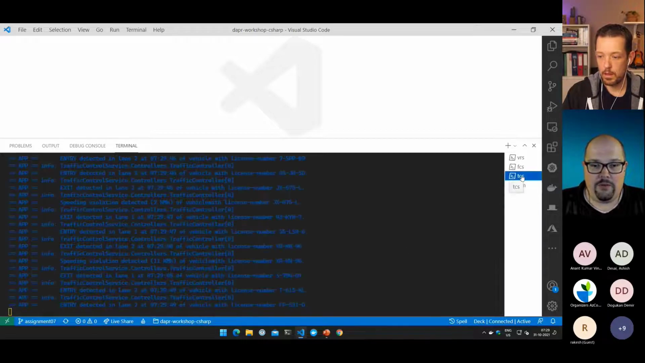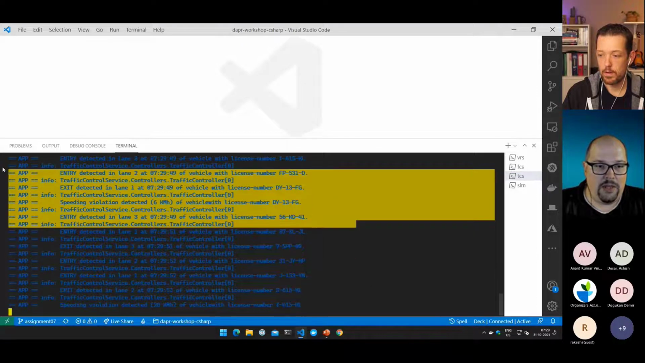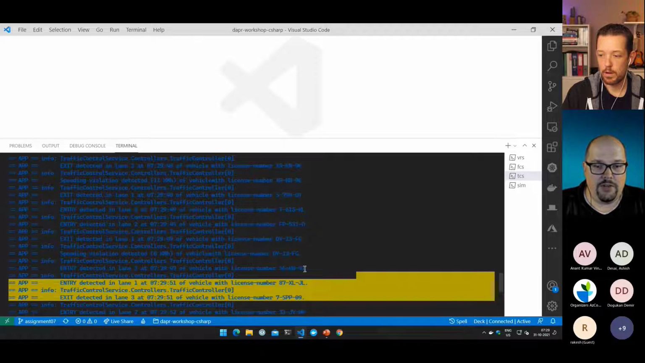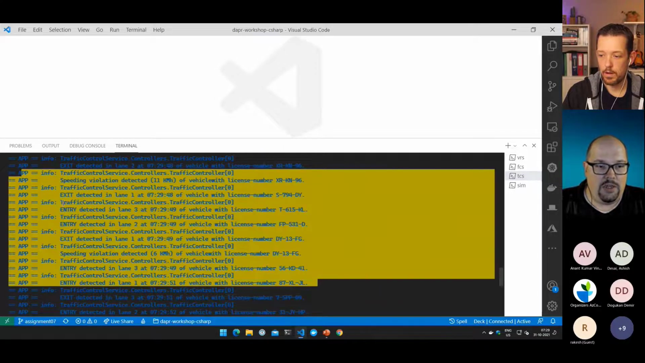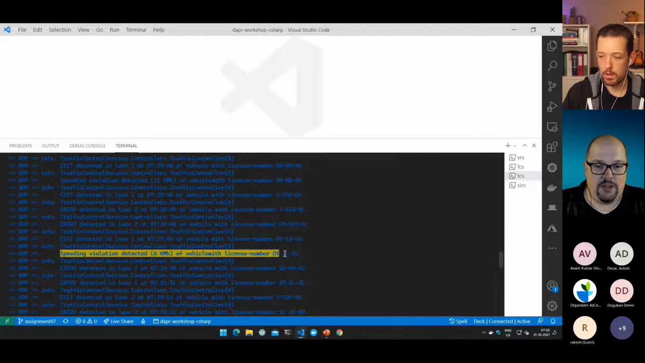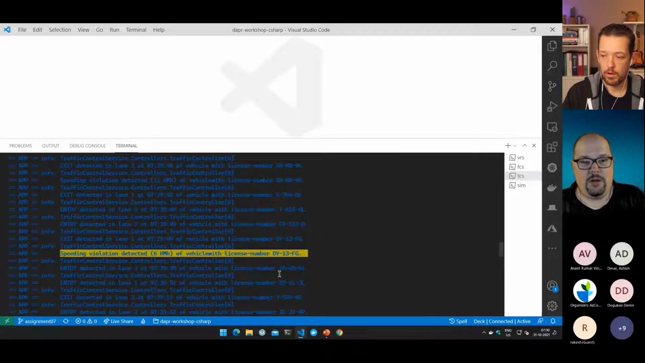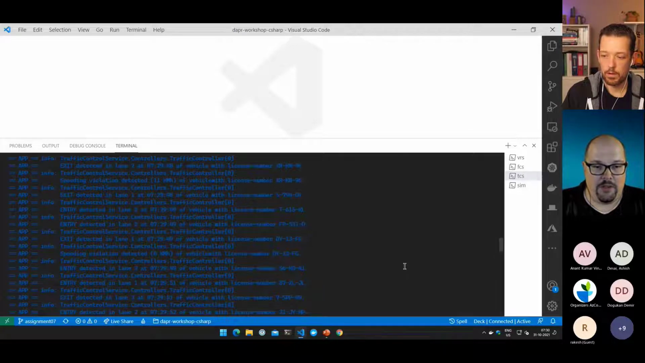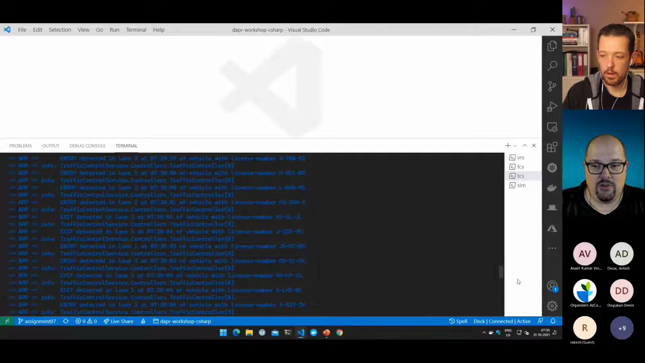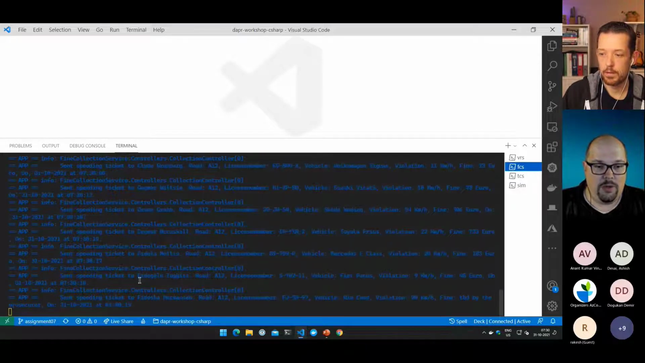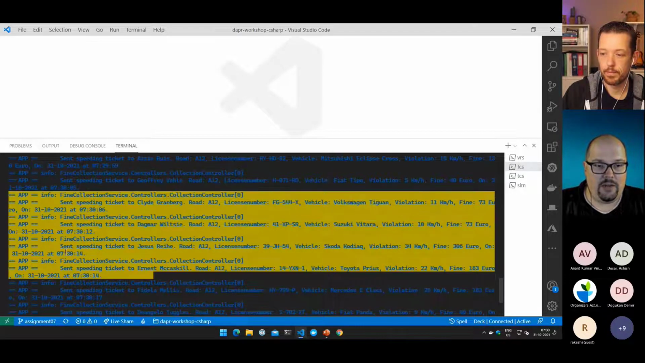If I now look at the logging of the traffic control service, you see all kinds of logging going on here. So I will highlight some stuff. Here you can see that we see entry detected, exit detected, and also already some speeding violations detected. So we see that the license number DY13SG drove 6 kilometers an hour too fast on this stretch of highway. So these speeding violations should be sent to the fine collection service. So let's look at this logging. And yes, here we go. So we see all these fines coming in to the fine collection service.